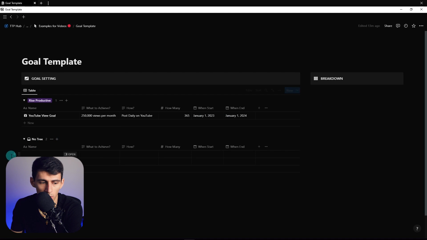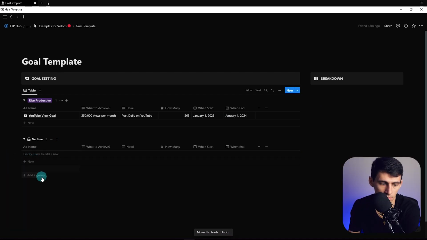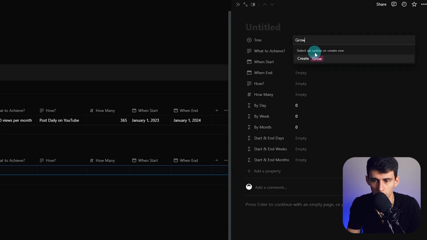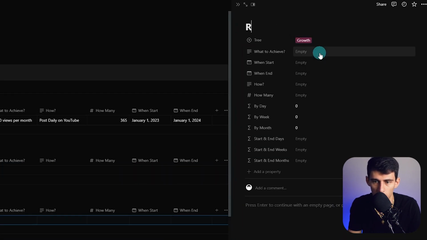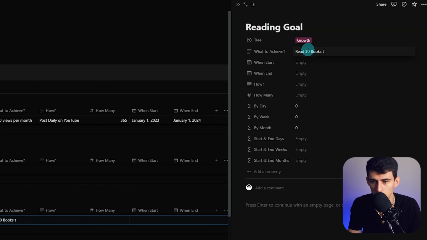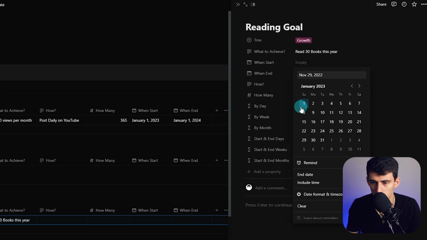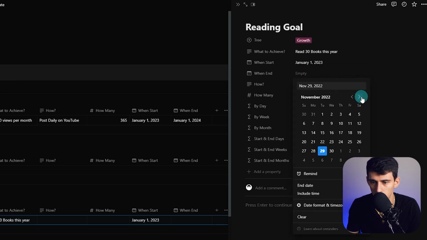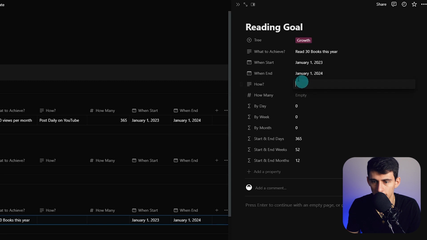So if I add another one that's very arbitrary, but it's a good example for this, I can add a new one for growth, which is my example one here of like read 30 books. I can call it reading goal. And then it's like read 30 books this year. When is it going to start? It's going to start on January 1st. It's going to end on the next January 1st. And then from there, how am I going to do it? I'm probably going to read 45 minutes a day. Okay, how many? So based on what to achieve, it's 30.